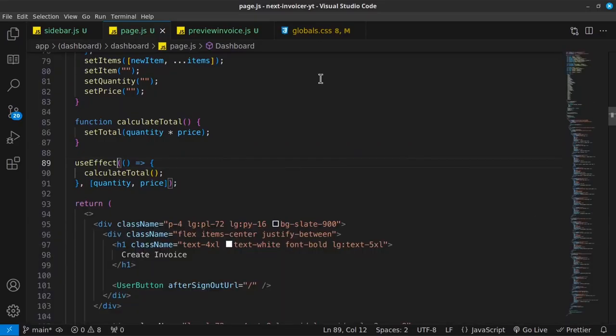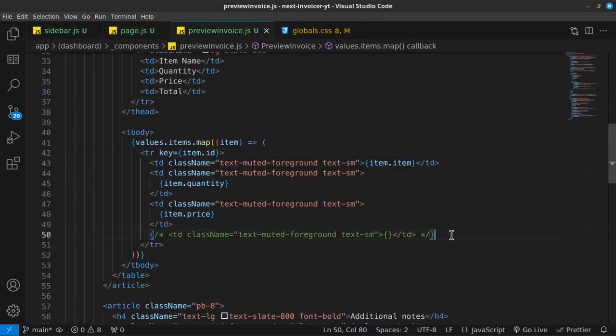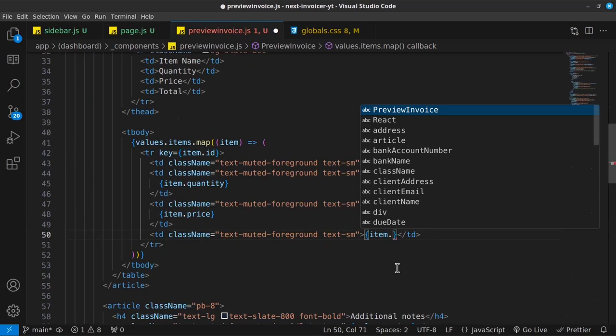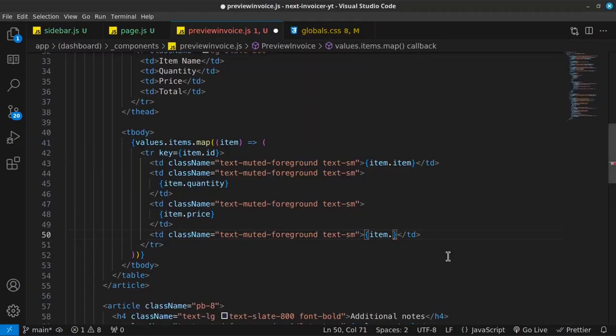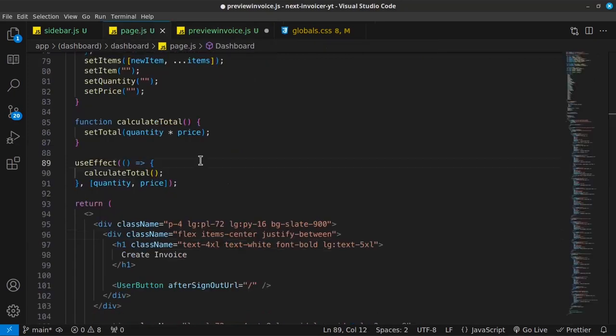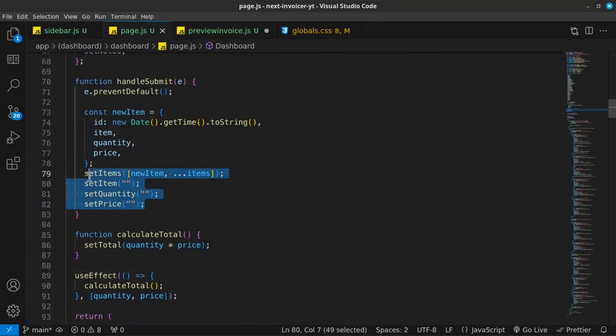So what we need to do is, inside our preview invoice, now we can enable this, and then we can say item.total. Oh, wait a minute. We don't yet have access to item.total here. We don't have access to it. So if we try to do that, we don't have access to it right here.